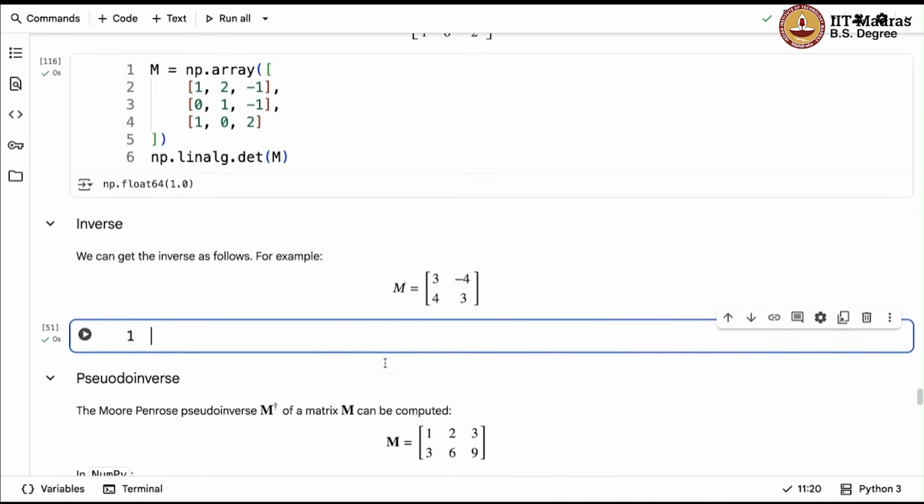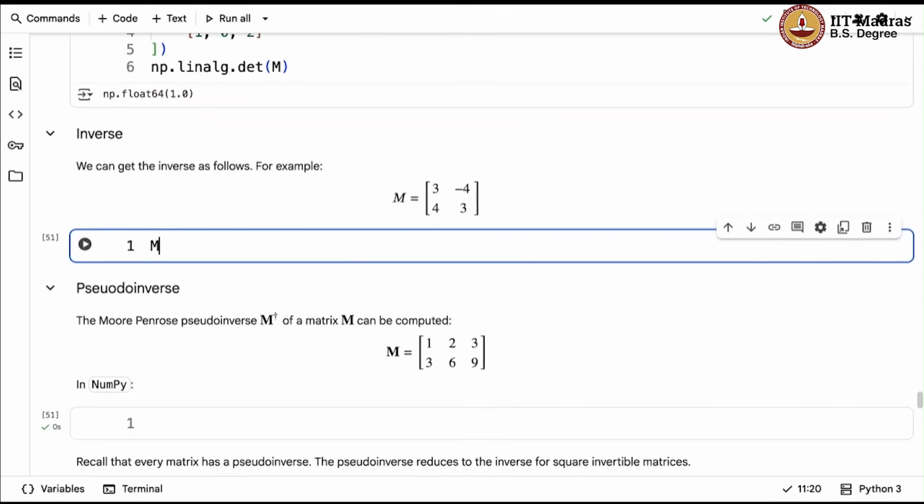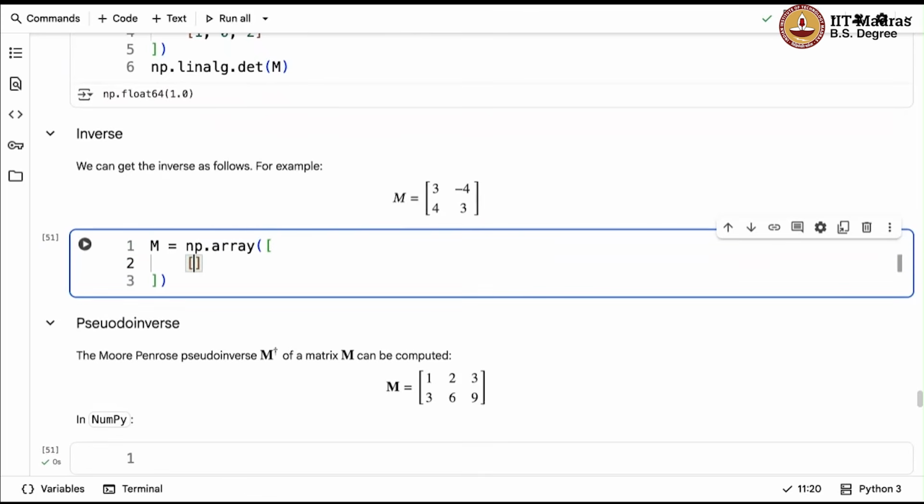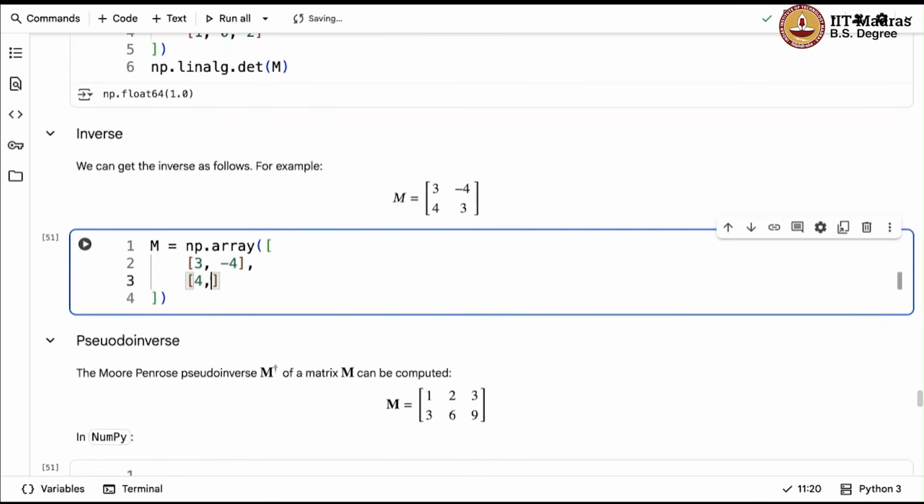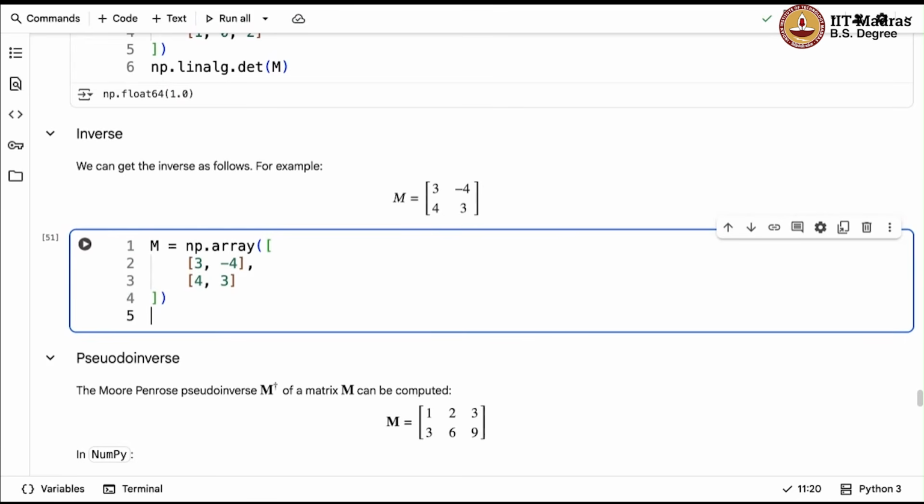What about the inverse? When the matrix is invertible, you start by defining the matrix. So it's 3 comma minus 4 and 4 comma 3. So in this case, it's invertible. You can see the 3 squared plus 16, right? That's not 0. So np.linalg.inv of m will give you the inverse.